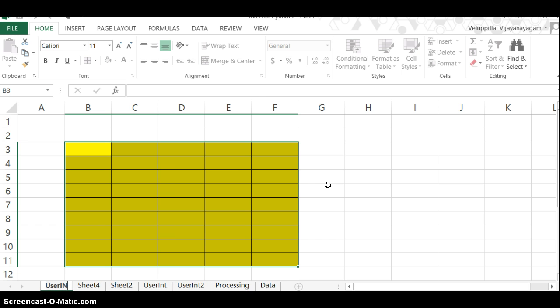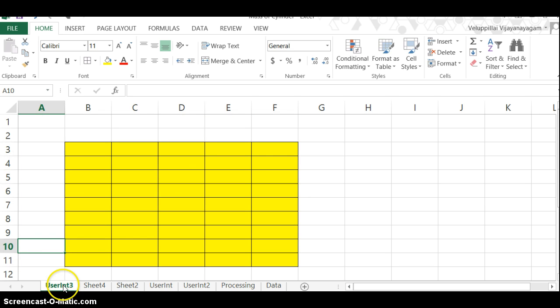It's a lowercase int, and maybe I'll put 3. I'll use 3. I've got 2 already, so maybe 3. So user int 3, that's the name I've given for this. If you click on that, see, that's the name for it.